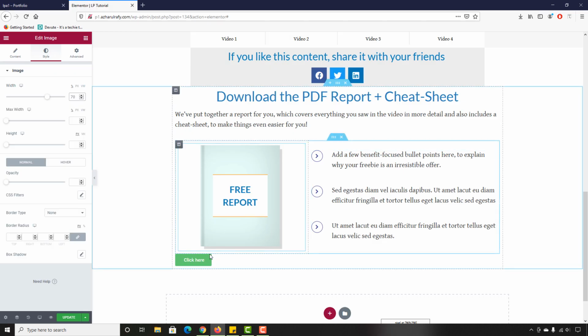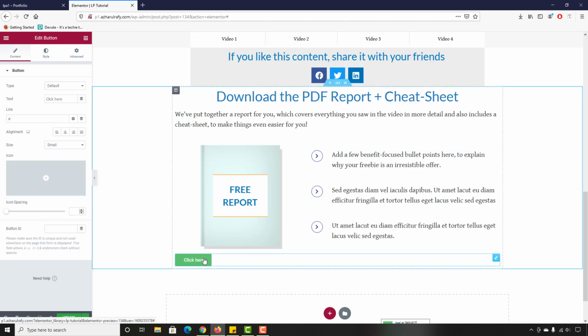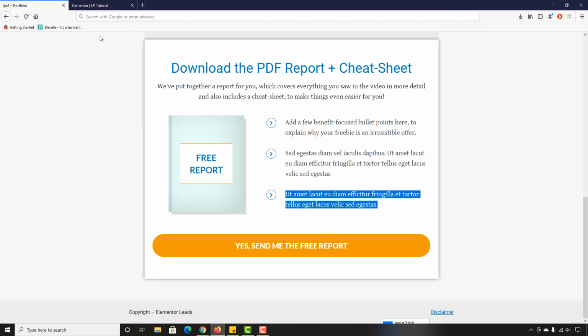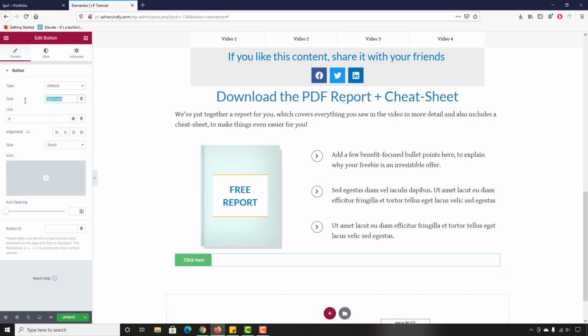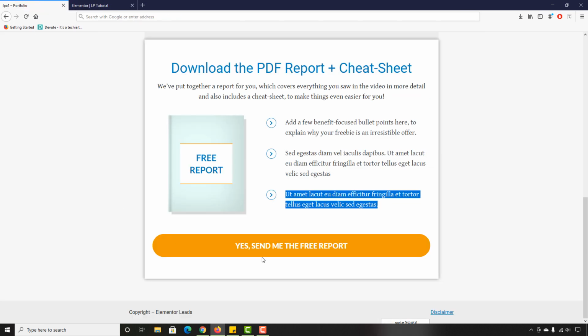So we are going to work on this. So let's click here on this button, and after that, yes, send me the free report. So I'm going to type this out here. Yes, send me the free report. All right, and then we're going to give it centered alignment. Now we have very few things to do.